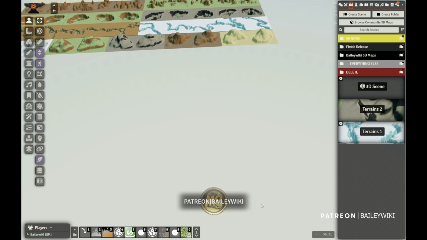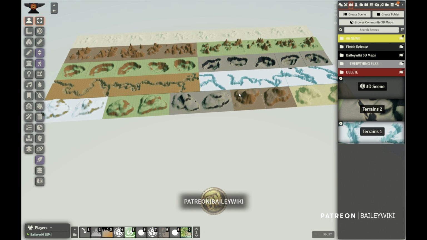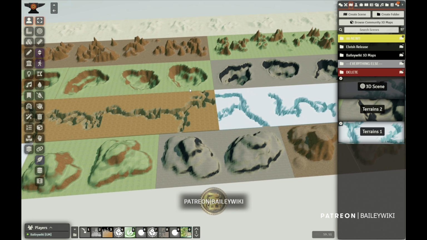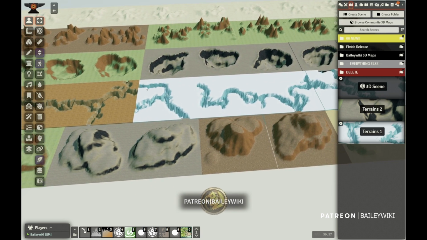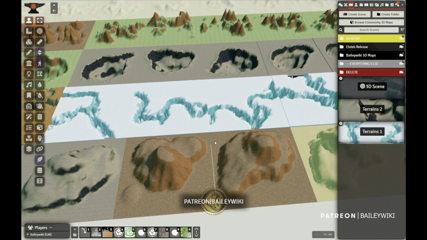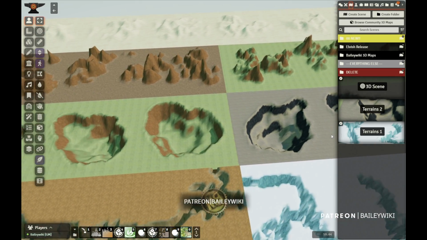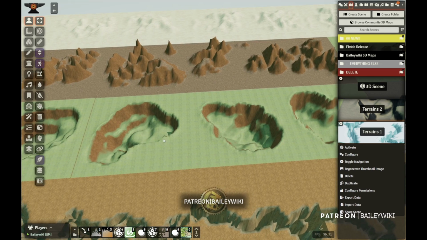Once we open this scene up, we can see we have a bunch of terrains already built out for us. You can make these terrains yourself using some of his tools, but I'm just showing you this because we have a map making contest right now, and I just want to show you guys how easy it is to make a map here.